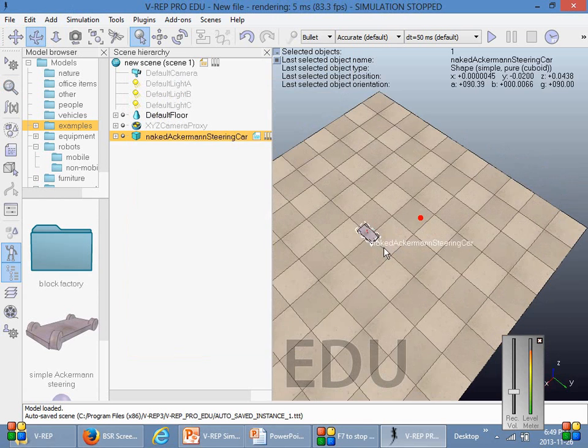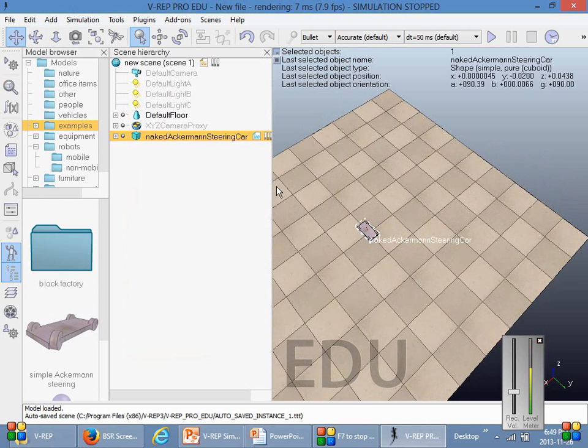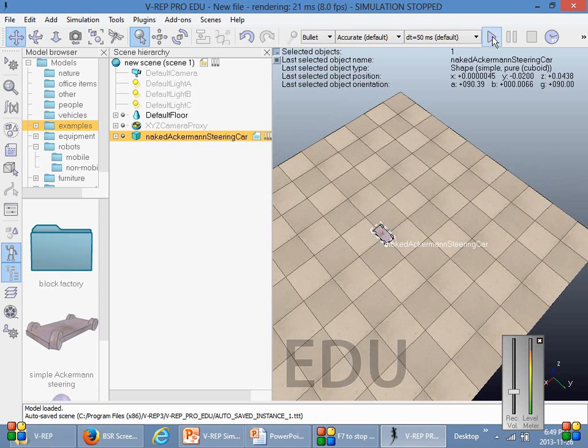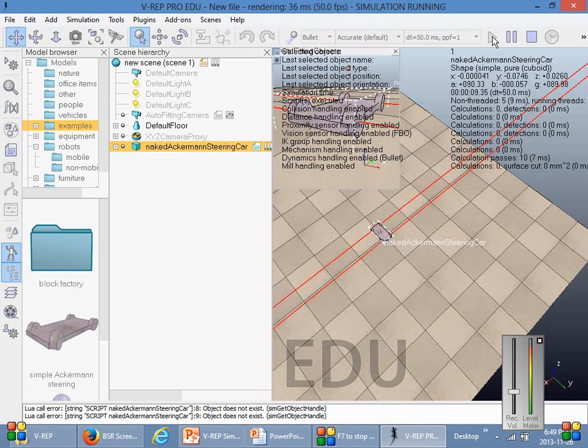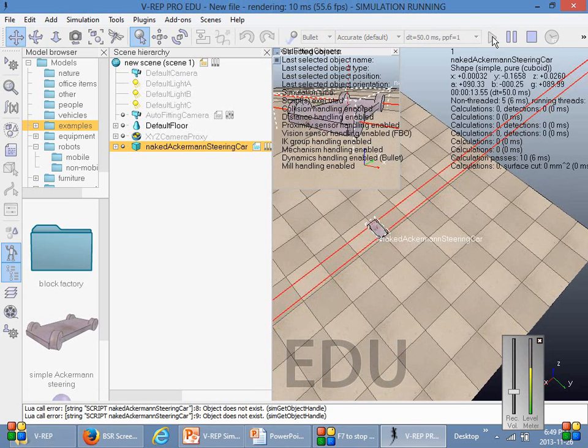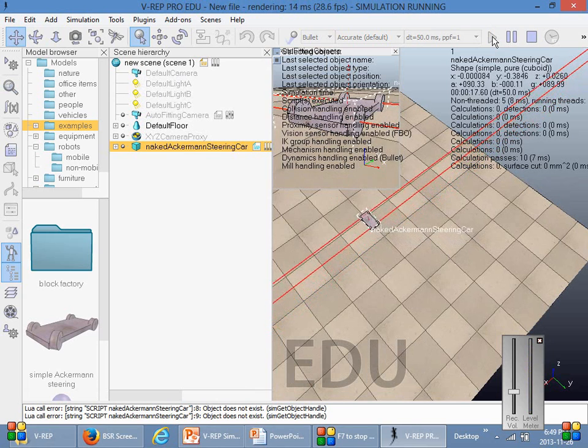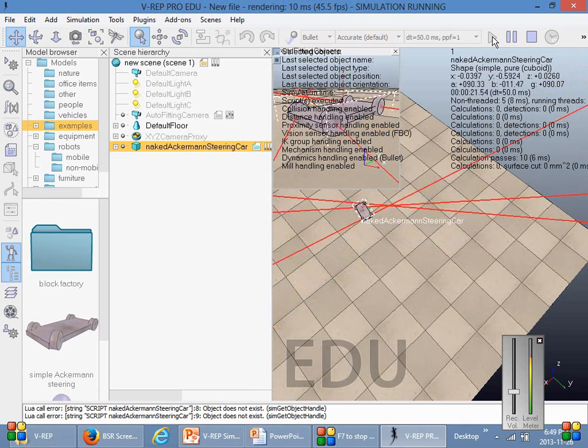So now you have this steering car, and when you click on this run button, you can actually control it. If you use the up arrow, it increases its speed, and if you use the right button, it increases the steering angle.